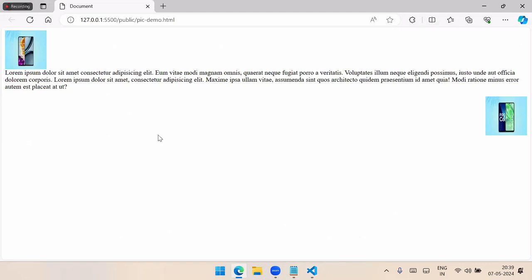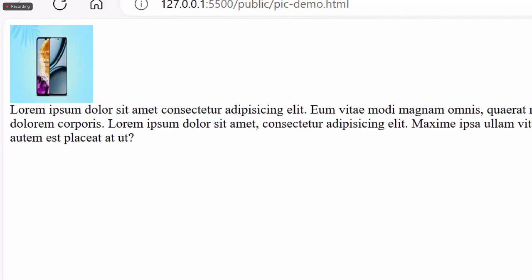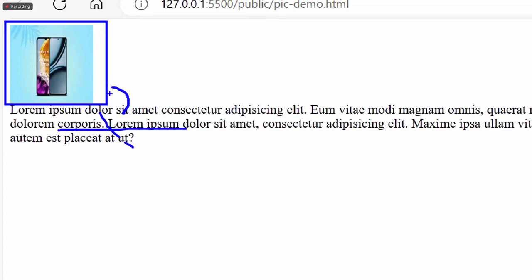I mean, it will not affect the paragraph anymore. Actually, float we have given for which one? Image. But the paragraph also goes beside. We don't want that to happen. Then what will we do? We will put clear. That means you have given float only for this image, but the float affects this paragraph. We don't want the paragraph to be affected by the float. Then for the paragraph, make sure that you give clear.